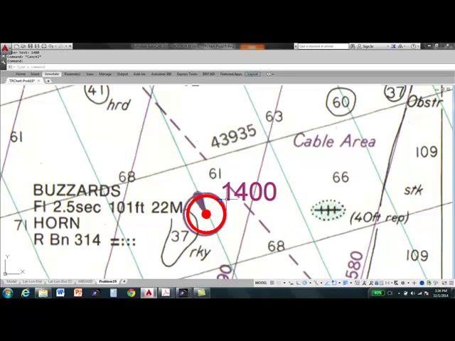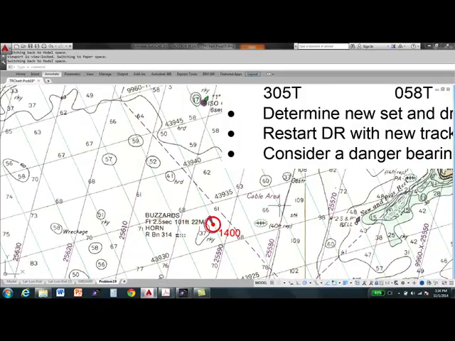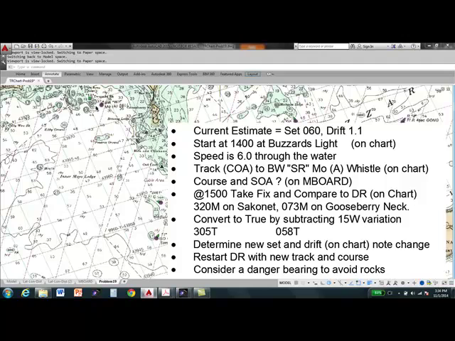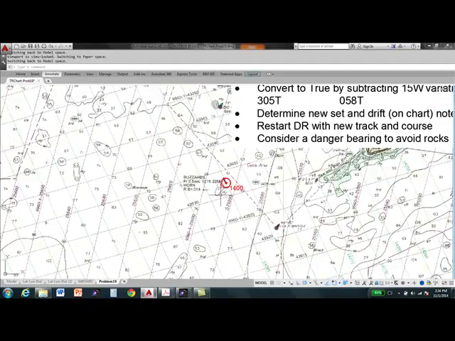I'm going to move that time down a little bit because I know it's going to be in the way. So the dot with a circle around it indicates that it's a fix. The time, drawn horizontally, also indicates that it's a fix. Now it tells us that we have an estimated current with a set of 060 and a drift of 1.1.